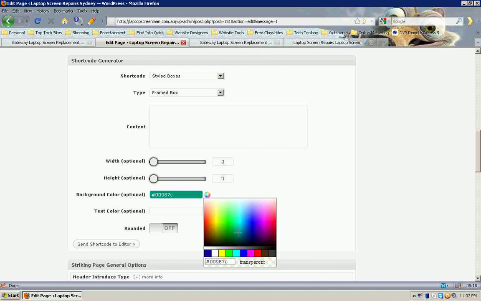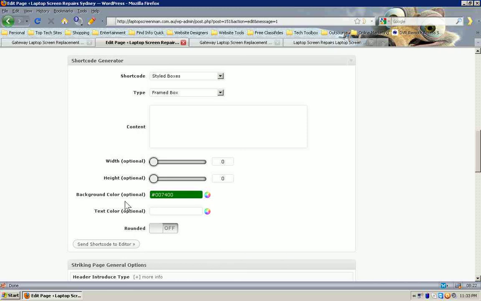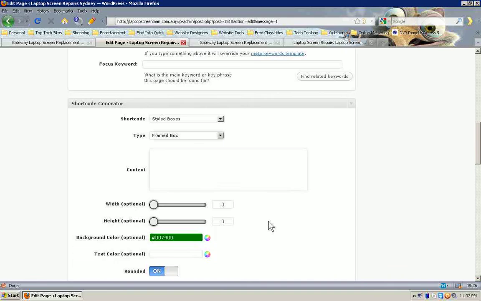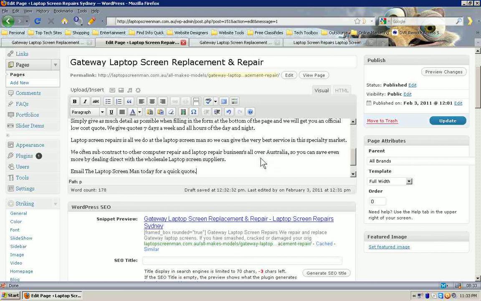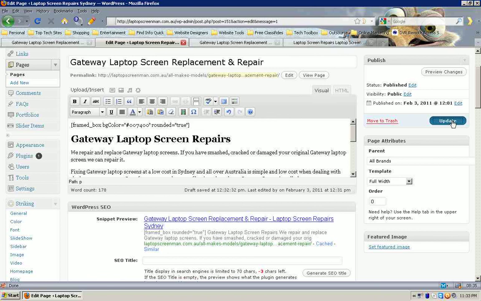Say green was the gateway color. Let's just make this green. Background color, text color, keep it rounded. Send to shortcode editor. Well, at least you get to see me go through it twice anyway. So I'm going to enter all my stuff again in between these two. It's all in there. I'm going to update it. I could preview it, but I'm just going to update it.